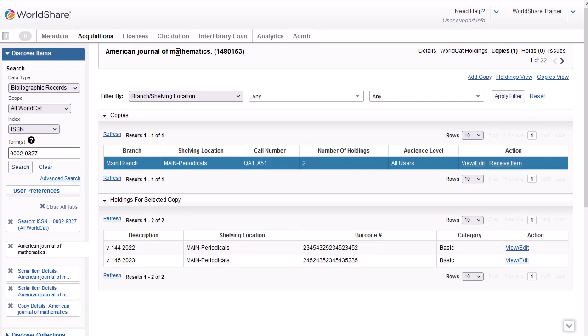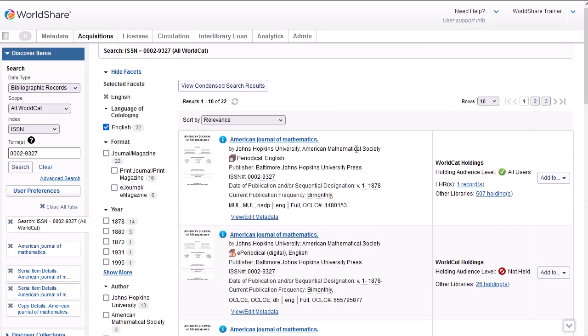I now want to edit the summary statement for this journal so it's clear for any Discovery users and for interlibrary loan exactly what my holdings are. So I need to go to the full bibliographic record in Record Manager to edit the summary holding statement. So I'm going to click on the search in my history on the left. And you can see the first record here is the record that I've just added my holdings for. You can see it now says that it is held by my library.